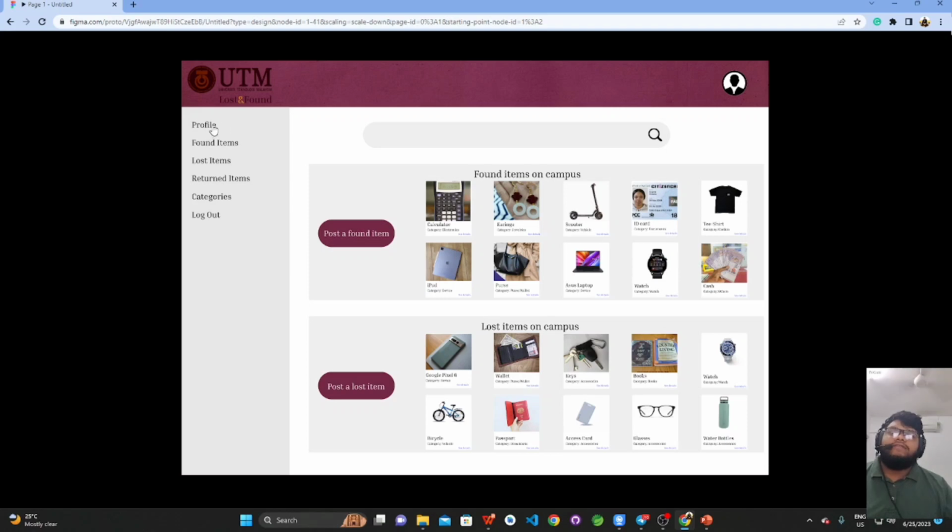On the left side there's a menu. There is a profile option, found items, lost items, returned items, categories, and logout. Here the found item highlights of the system are shown, and also the lost item highlights. The user can also post from here, a found item or a lost item. From the beginning, let me start.